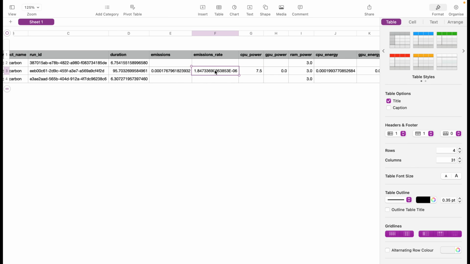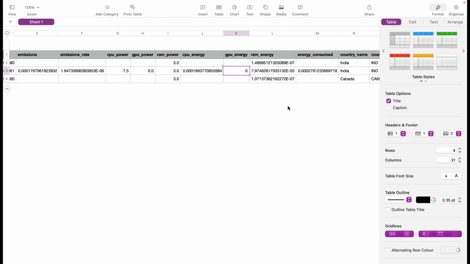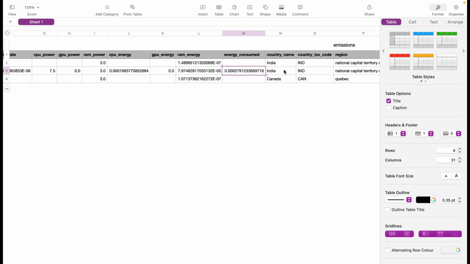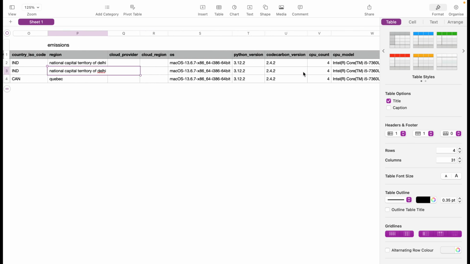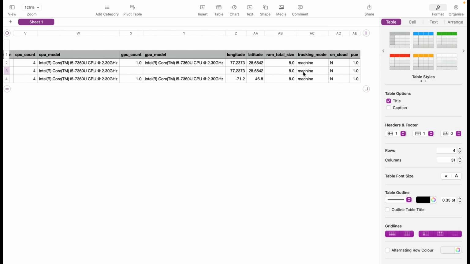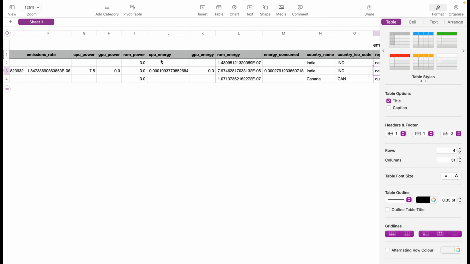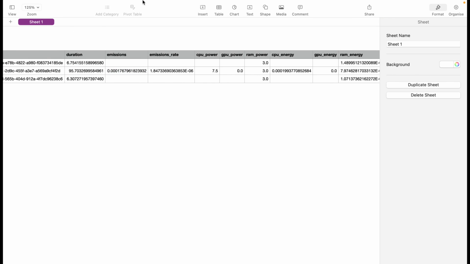For CPU power, there is no GPU, so there is nothing for that. RAM power is this one, CPU energy shows how much energy was utilized, and there is no GPU energy. You can also see the RAM emissions and RAM energy. The country name, India, the electricity board, and the operating system are there too. So all details you can see, including the carbon emission versions, longitude and latitude. All details are stored by this line of code. The emission rate shows how many emissions were produced by executing this line of code.